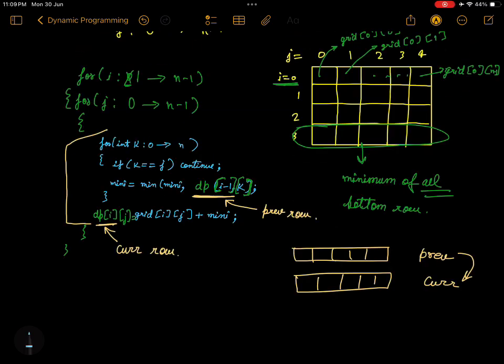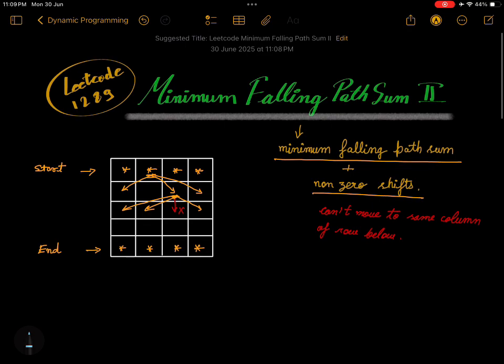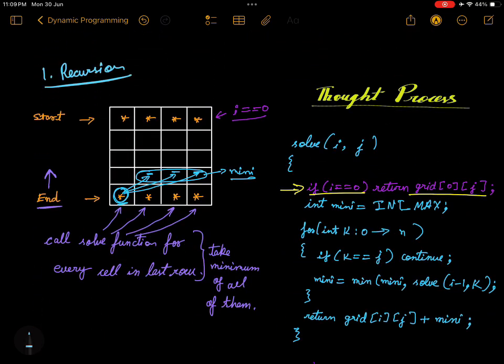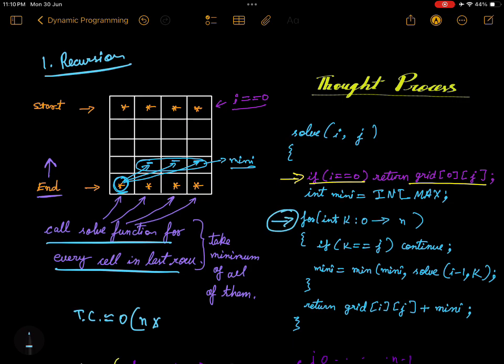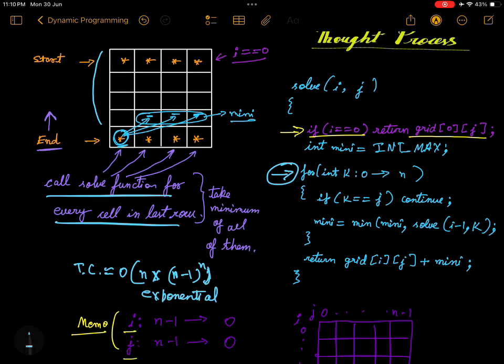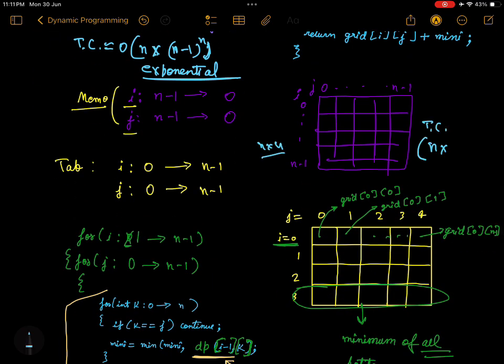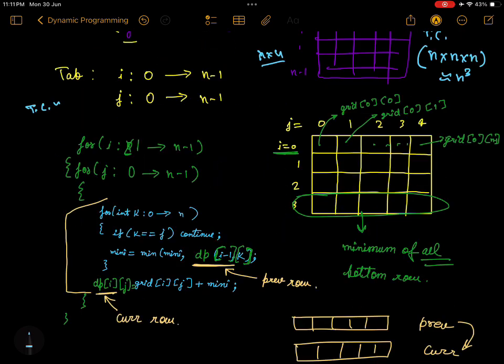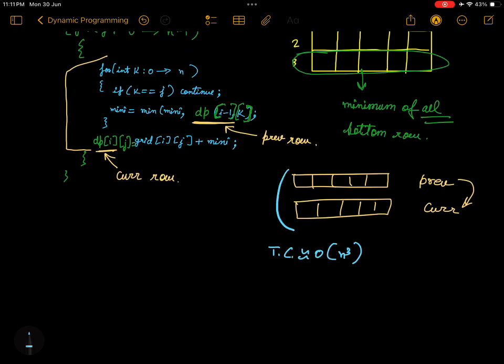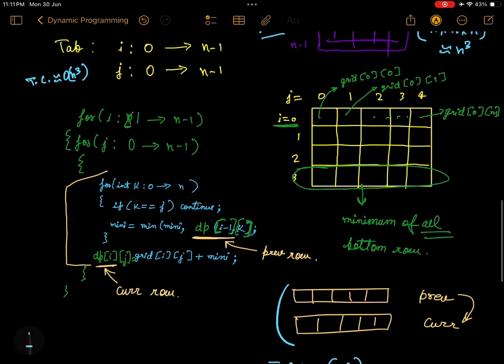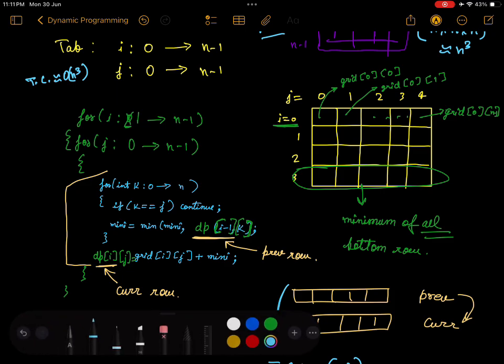Now there is one more thing I want to discuss in this question, but before that let's quickly talk about time complexity. For the recursive case, for every cell I have n minus 1 options, so it will be (n minus 1) to the power n, which is exponential. For the memoization case, I am running 2 for loops for n times, so it will be order of n cube. For tabulation also it will be order of n cube, but for space optimized, the space will reduce to 2 times n.